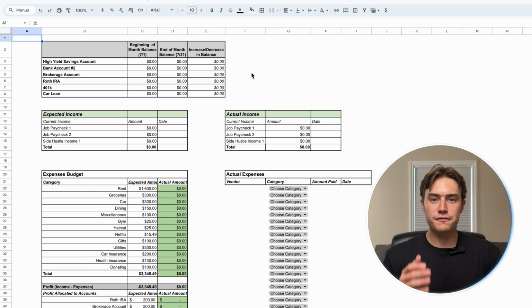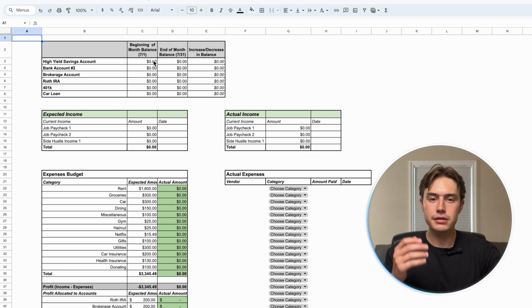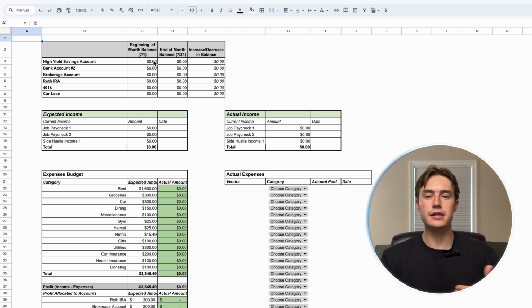With that being said, the first thing that you'll see at the top of the page is a simple net worth tracker. This is where I track all my assets and liabilities by comparing their balances on the first of the month to the last day of the month.